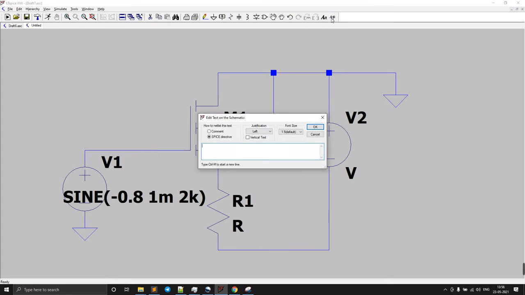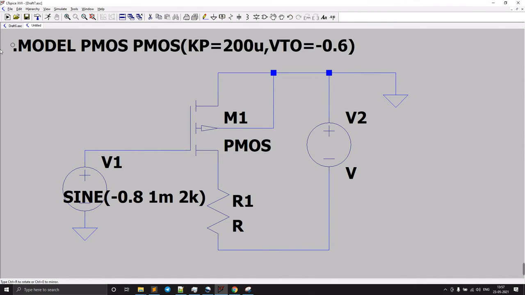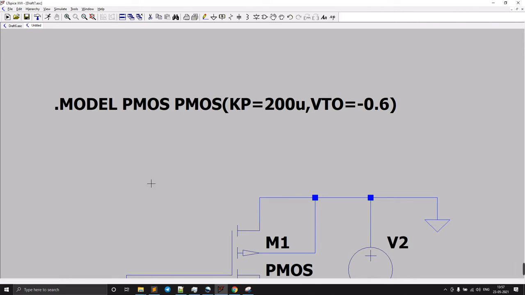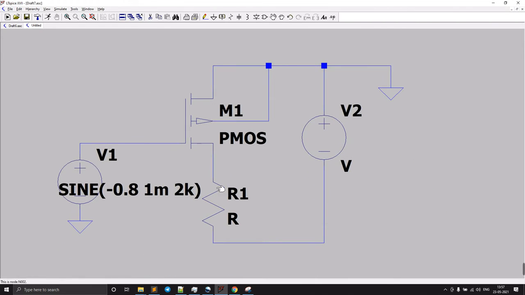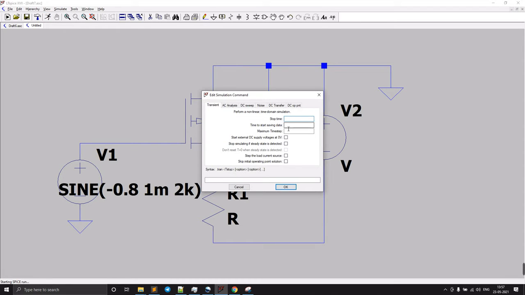For that, I'm going here, dot model PMOS, and here kp equals 200 micro and VTO equals minus 0.6. So this is for the PMOS. Okay, we will just keep it here. Now we need to replace this. Let's run this and check the simulation.